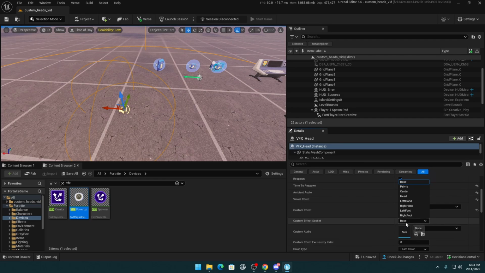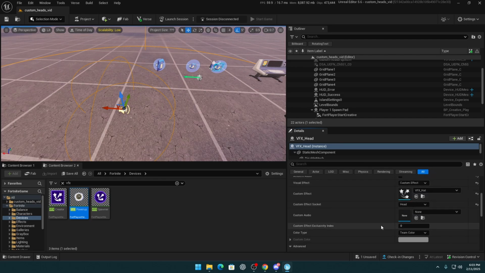Custom effect socket, this will be the head. If you want to do the shoes, just do the left foot and right foot, but you need two favorite power-ups, one for the left foot and one for the right foot, on different indexes. Because if you set it up into one index, for example 0, left foot and right foot on the index 0, it will not work because each index is for each socket.